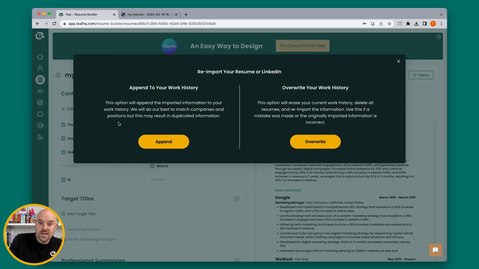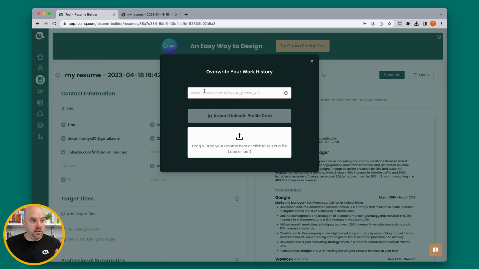If you do append, we will do our best to deduplicate and add new information. And if you do overwrite your work history, this is going to override your work history and it is going to essentially wipe out your entire resume builder with all new, fresh information. So if you do overwrite, you can do it, and it's going to warn you. So I just want to be extra clear. If you do the overwrite, it will wipe it out completely.